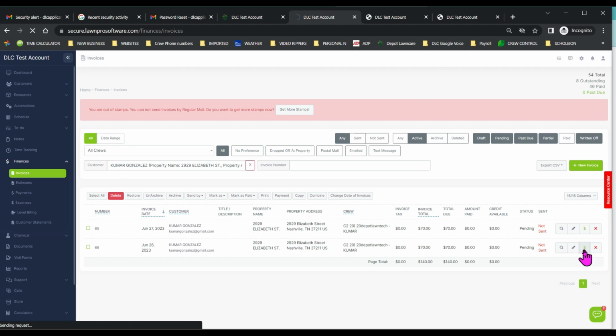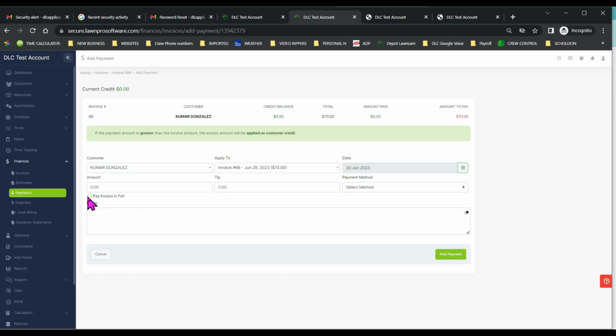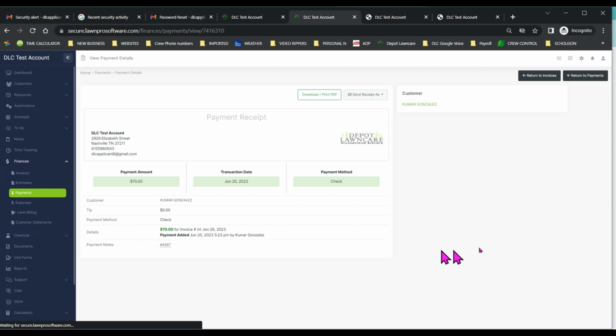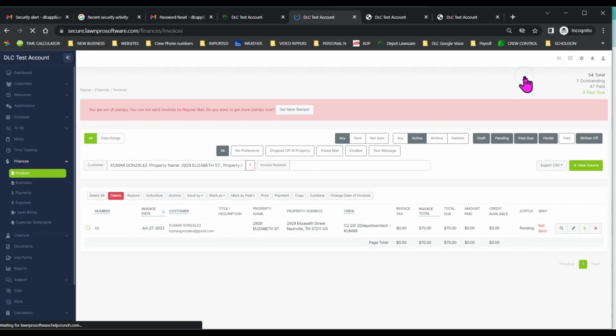And for this time, we're going to just switch it up. We're going to say that they paid by check. Pay invoice in full. We're going to choose check. And for the first time, we will add a notes field here that says they paid by check number 4567. And we'll click add payment. And now the third invoice will be paid. We'll return back to the invoices list.